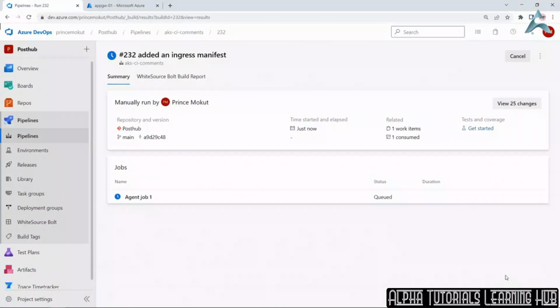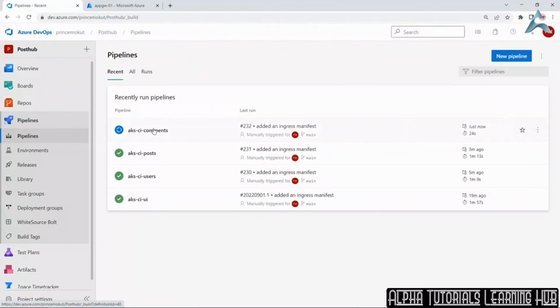Again, you can click the agent job to review the replace token log and confirm that the tokens are now replaced in the files for comments Mongo YAML. Finally, for the last microservice pipeline, let's repeat the process for post-up. So on the left side of the menu, click the Pipelines and select New Pipeline.